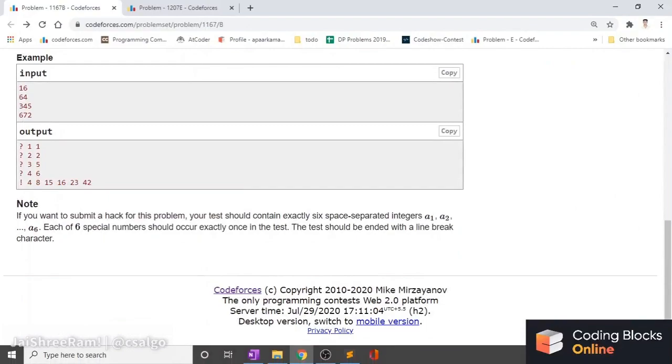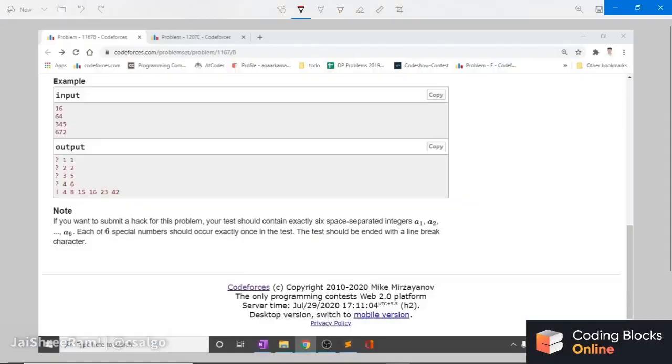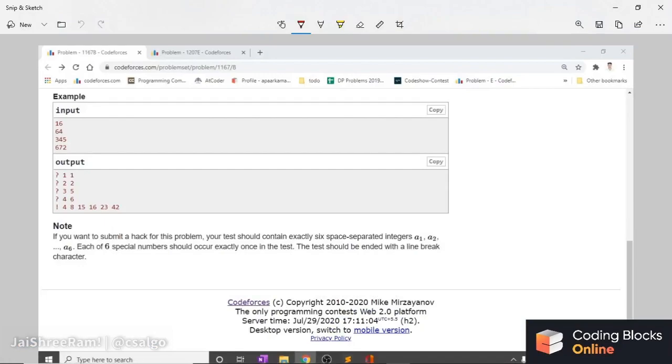Let me make a snip. Right, so here firstly I asked the interactor, tell me the multiplication of a1 into a1, right? So on the first position we have the integer 4. So 4 into 4 is 16, right? So I got the input 16. The interactor sends me the input 16, right? Here the multiplication of a1 into a1 is 16.